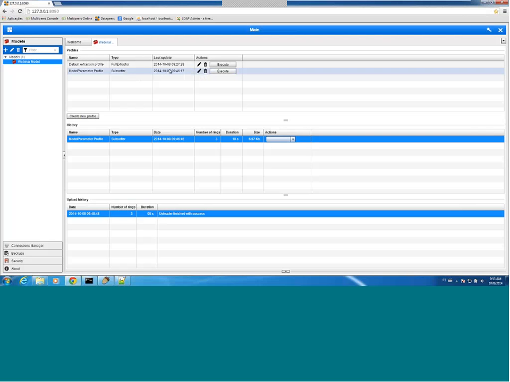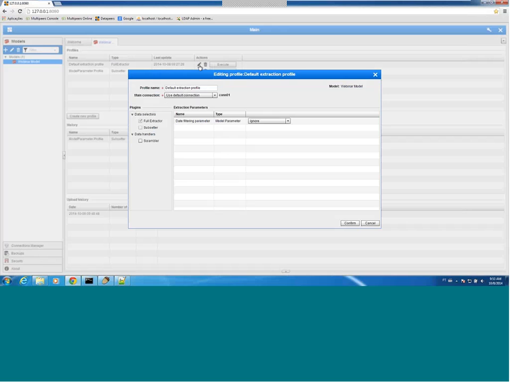Actually, for this example, I'm going to edit this default extraction profile because we have a small number of rows. I will say that I want to ignore the model parameter I have defined in my model, but I want to use a scrambler.